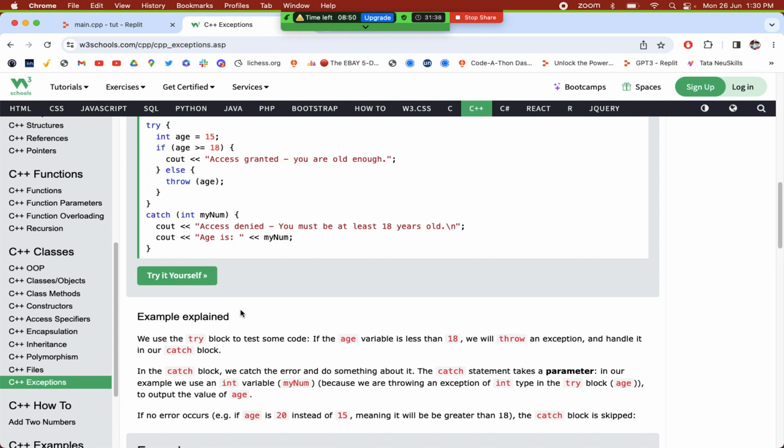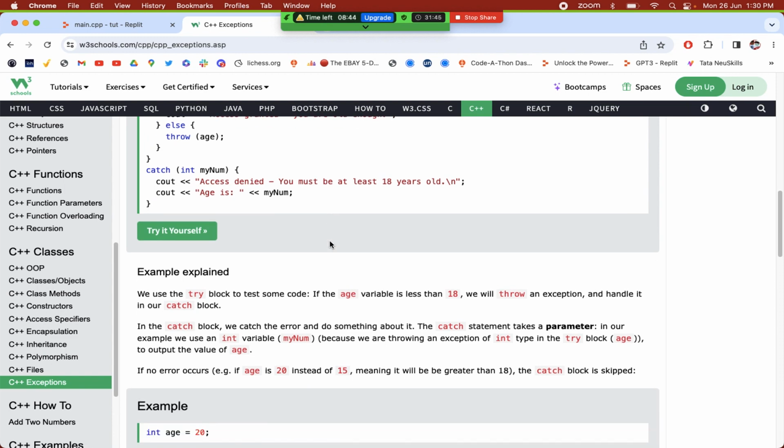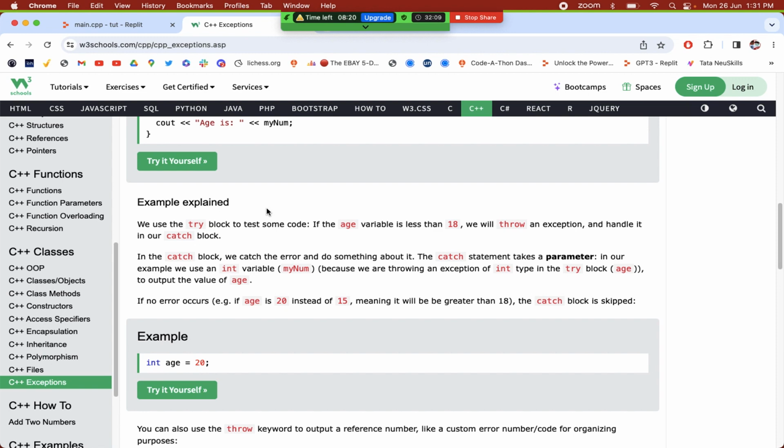So we are telling the user that you must be at least 18 years old, and your age is 15. If no error occurs, for example if age is 20 instead of 15, meaning it will be greater than 18, the access will automatically be granted. So it won't go in the else statement and it won't throw an error, which means it won't go in the catch statement, right? So if age is greater than 18, there will be no throw or catch statement execution. So the catch block is skipped, right?